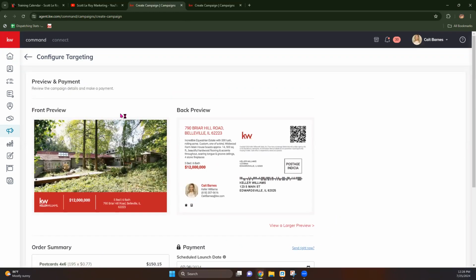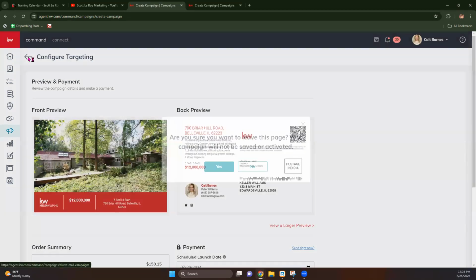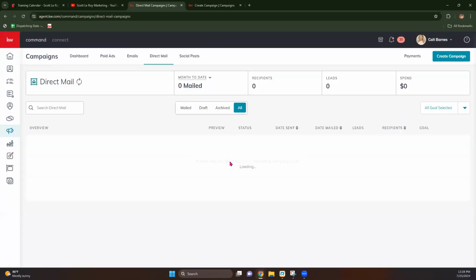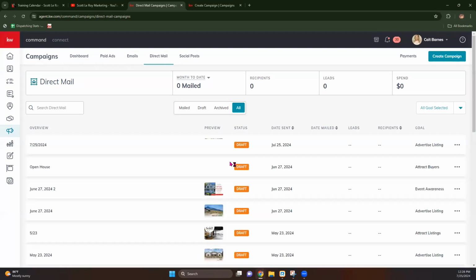So that is the template mailer. The next thing we're going to take a look at is creating a custom one. So for that, I'm going to go ahead and go back. And as you can see, it should save that as a draft right here. So if I need to go back and make changes, I certainly can.